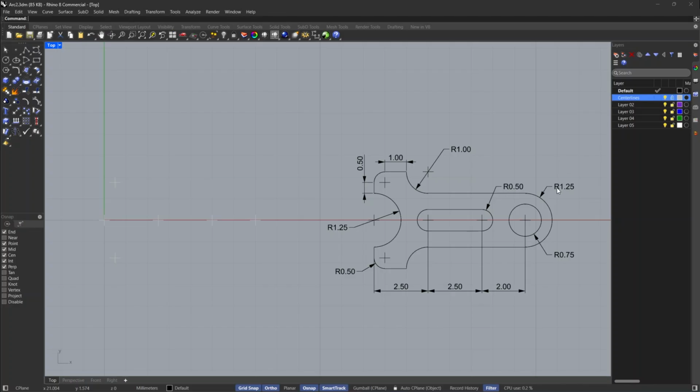Let's begin with the circle on the right. In the command bar, type circle, then press enter. For center of circle, click on the intersection of the center line on the right. For radius, type 0.75, then press enter.